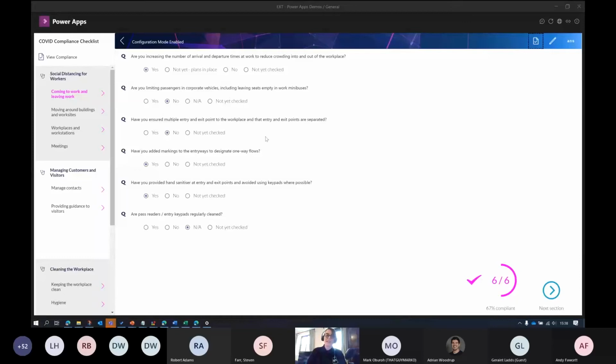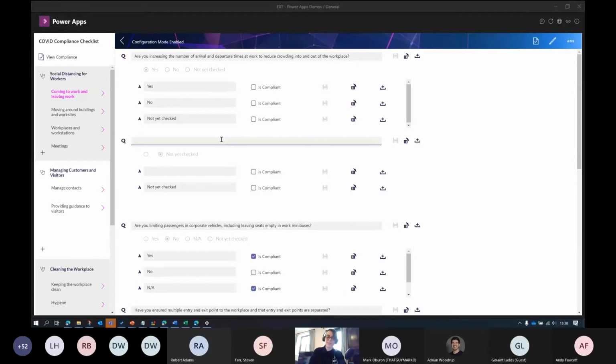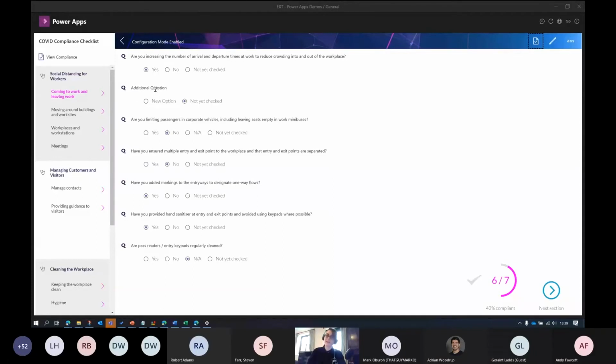But what if actually we decide we don't want to have that not yet, plans in place option? Well, we can just delete it out of the system. And if in their infinite wisdom, the government decide to add some more rules and regulations in, then we can just add another question. And that will go in here. And we can put in our additional question with our new option, and we can save the question, save the option. I forgot to save originally, make that one compliant, go back to our view, and now we can see we've got our additional question.